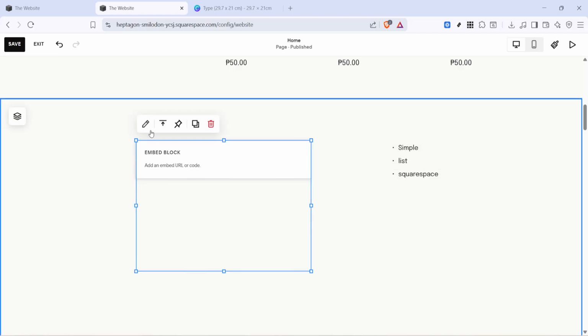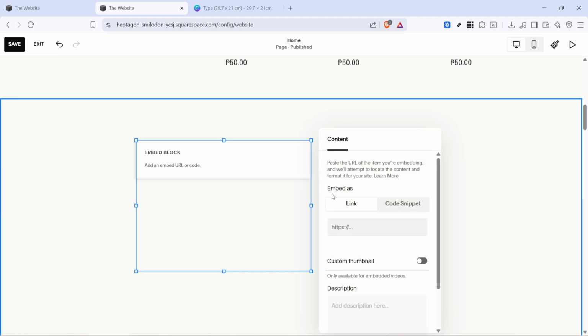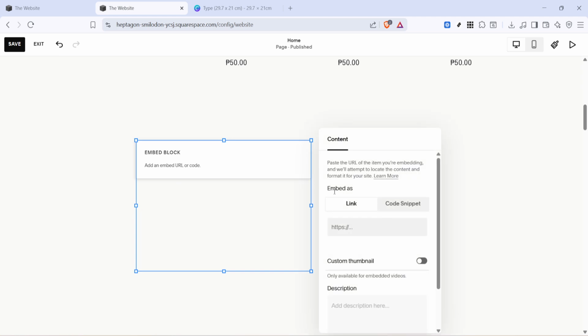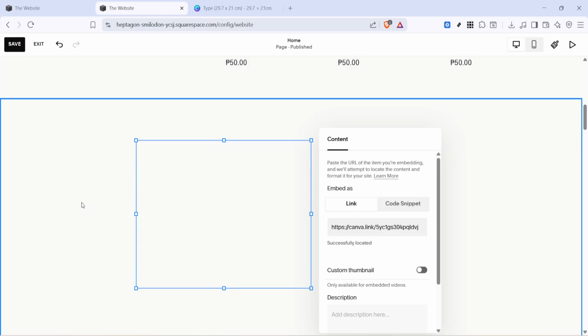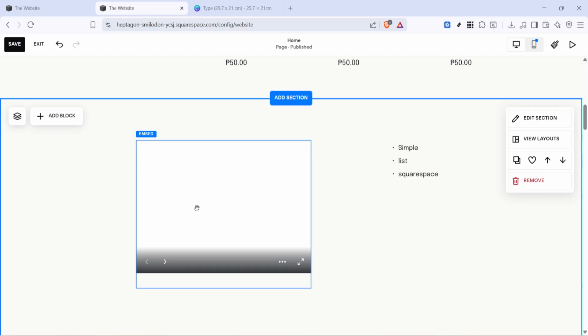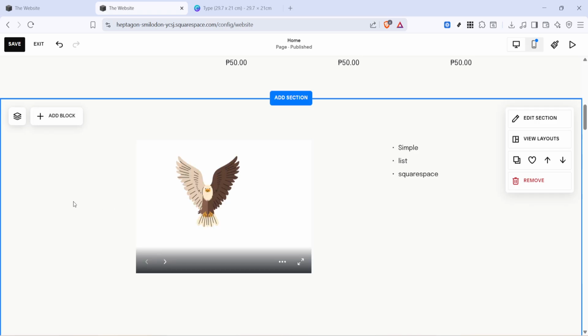Now that the block is inserted, click the pencil icon to edit it. This opens the settings for the embed, so you can tell Squarespace what content you want to display there. In the field provided, paste the Canva link you copied earlier. After pasting the link, Squarespace should be able to use that embed source on your page. This is the key step that connects your Canva design to your website content. If needed, give it a moment to load and preview.